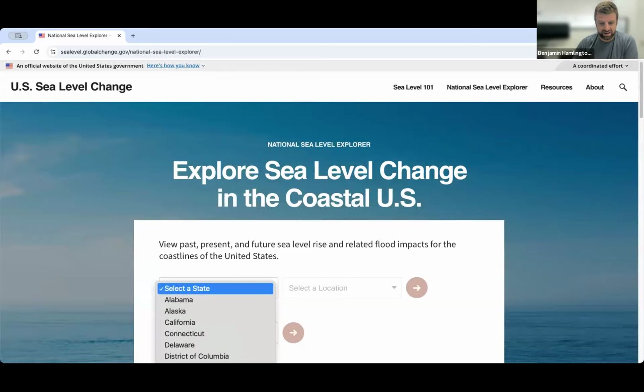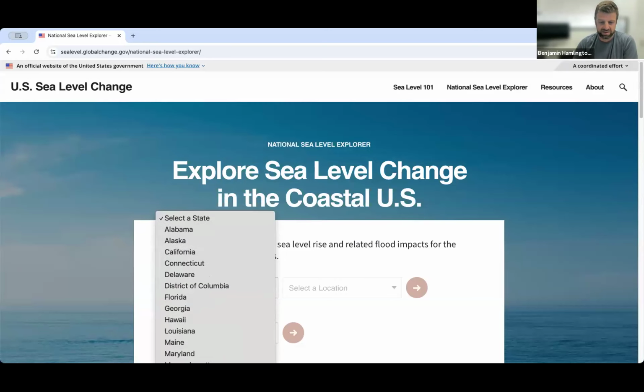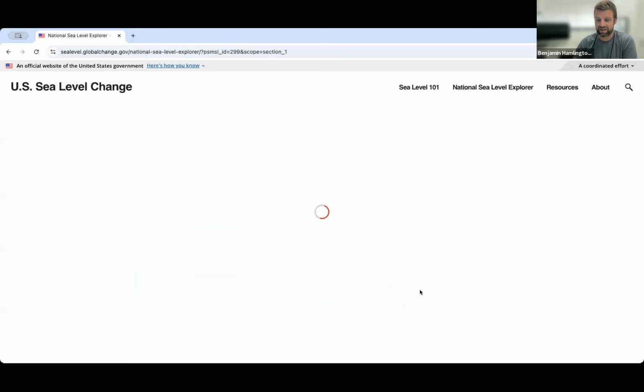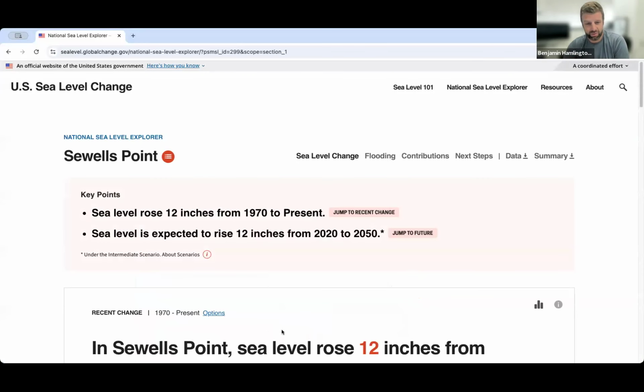So, all right, going back here, I used to live in Norfolk, Virginia. Now I'm in California, but Sewell's Point is near and dear to my heart, so I'll choose that one to walk through. Similar to the approach that we had within the Sea Level 101, we have this tiered approach to the National Sea Level Explorer as well. We're trying to come up with these key statements, right? What are the basic things you need to know as a starting point?